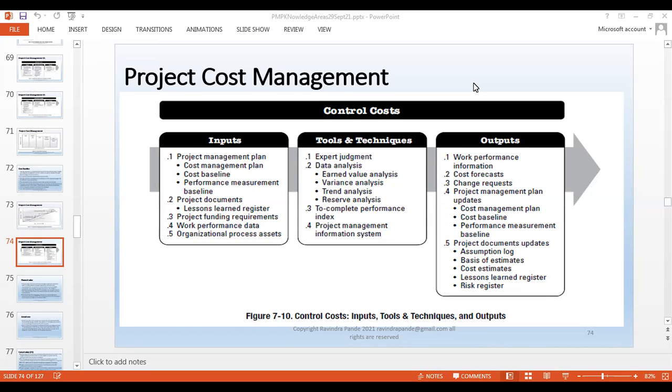How much time will it take? So estimation is also inherent, a subgroup of better or efficient cost management.